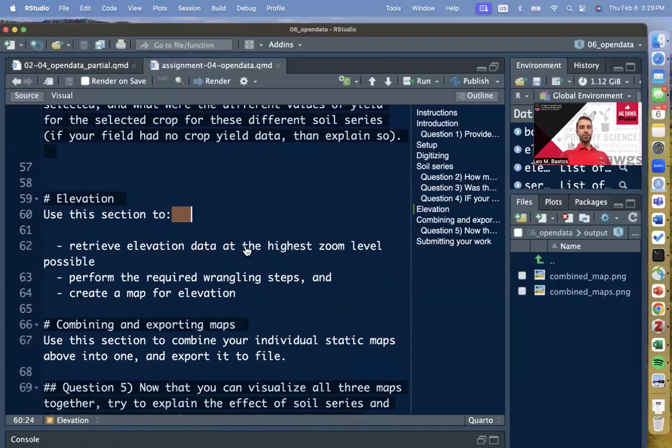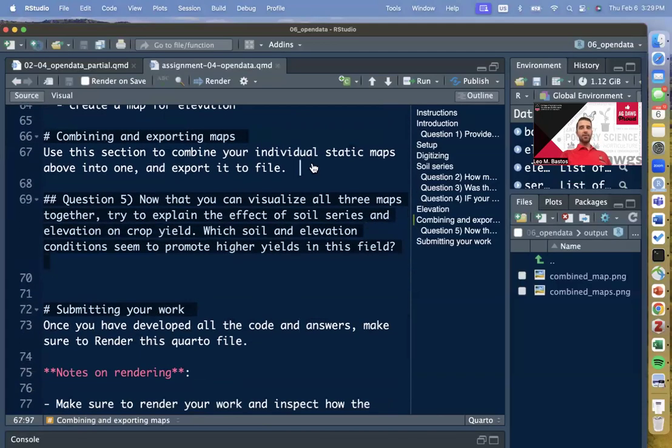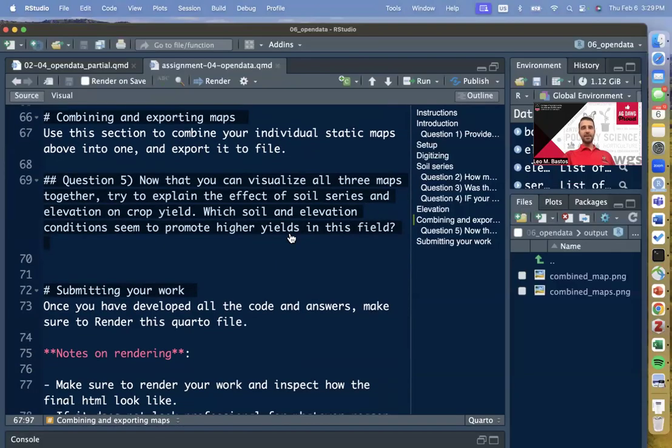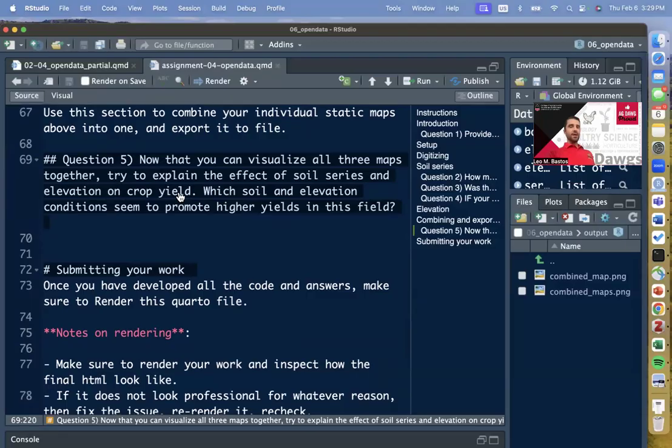All right, then I ask you to pull elevation. I'm asking you to combine and export those maps, just like we did in class. And then I'm asking you this question. Now that you can visualize all three maps together, try to explain the effects of soil series and elevation on crop yield. Which soil and elevation conditions seem to promote higher yields in this field?